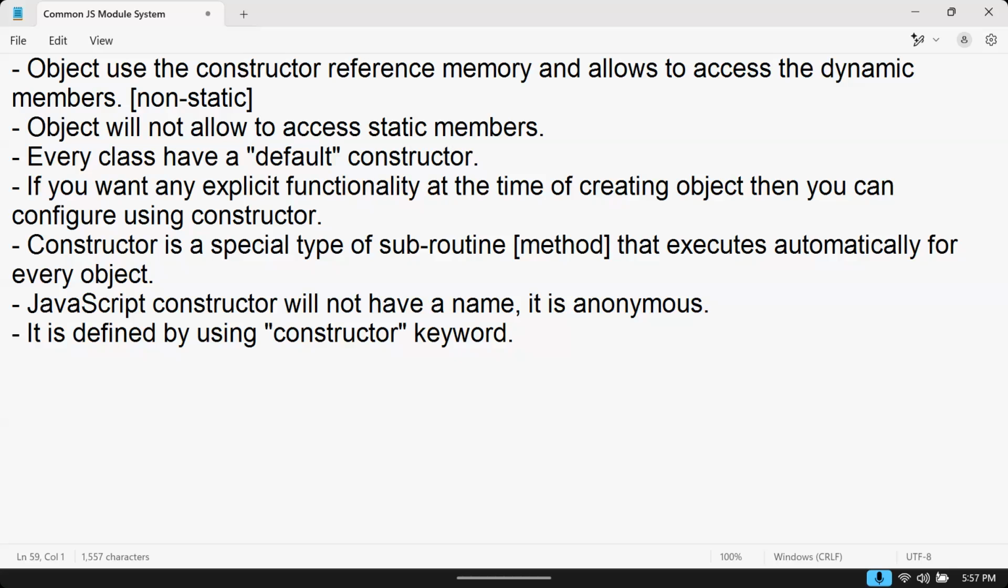Actually, in other OOP languages, constructors can overload. Overload means you can have multiple constructors, but not in JavaScript. A JavaScript constructor cannot overload. In other languages, constructors can be static. They can be defined with access modifiers like private and so on. But here it is not allowed. So here the constructor has a limited job. It is not just like the constructor that you have in other languages.